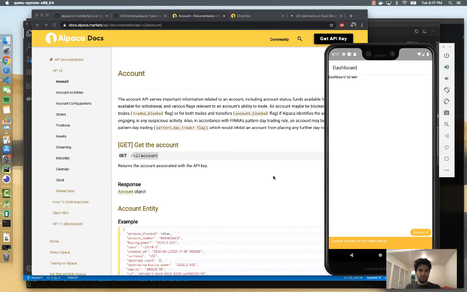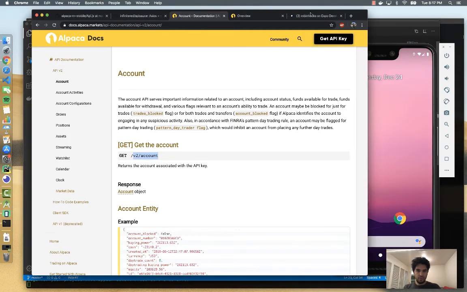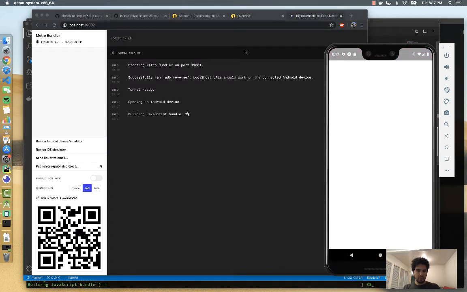So let's see if this reloads, if we broke anything yet. Let's make sure we can connect, because I think I restarted this. So I'm going to click Run Android Simulator. And let's see if we have any errors yet.